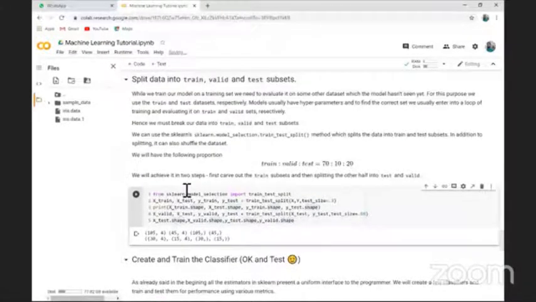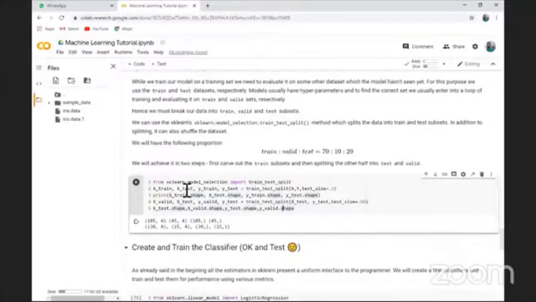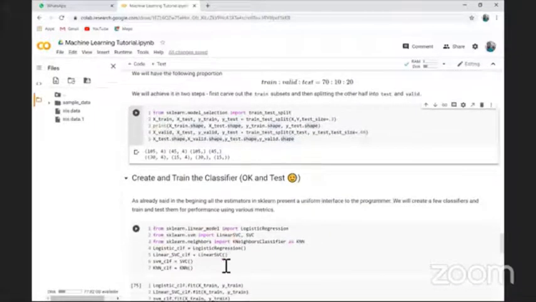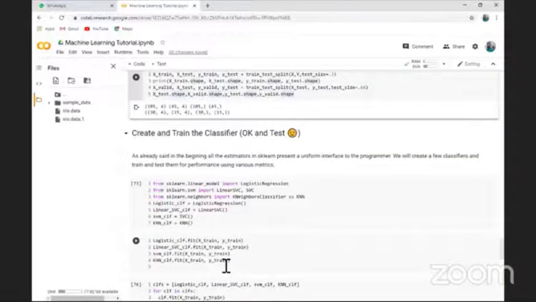Now we move on to the actual classification. For that purpose, we have to create a classifier, call the fit function, fit the classifier onto our data, and finally test it on our test data set. To show the power of sklearn and the uniform interface it gives the programmer, I am training 4 classifiers.